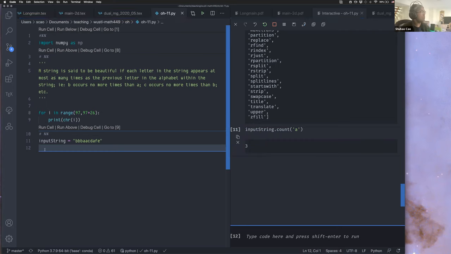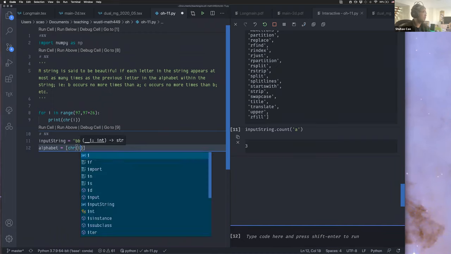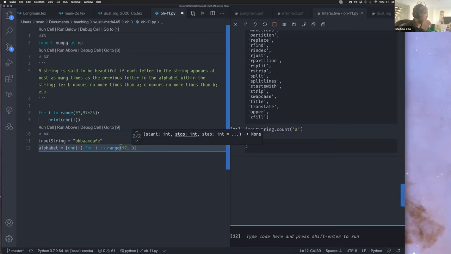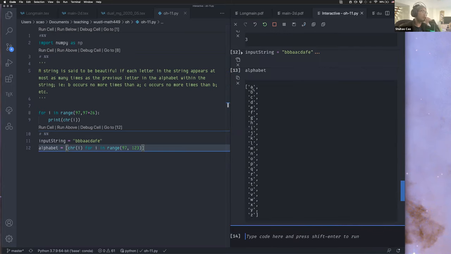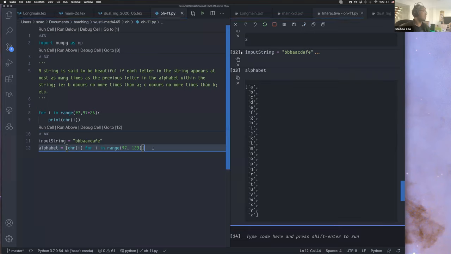So first we form the list of the characters. Alphabet equals chr(i) for i in range 97 to 97 plus 26, which is 123. If we do this, we'll see that our alphabet is a list of strings from A to Z.